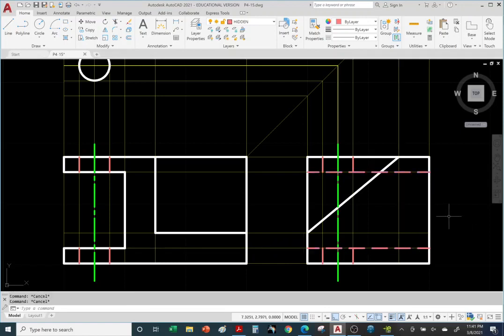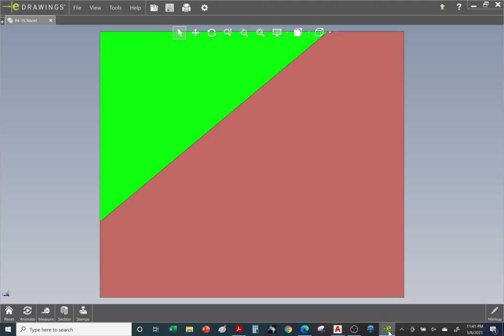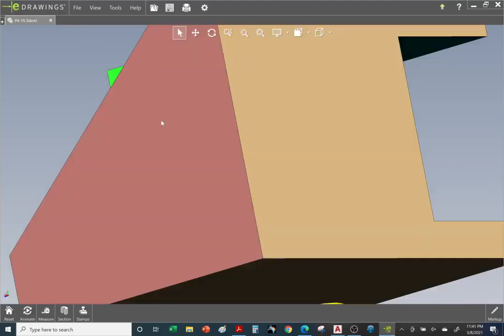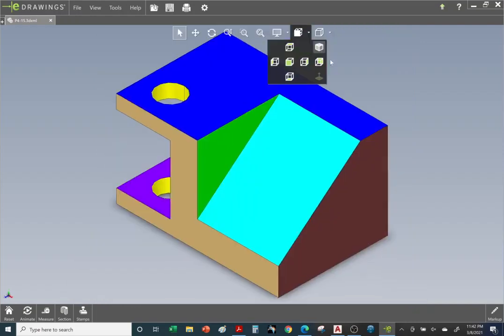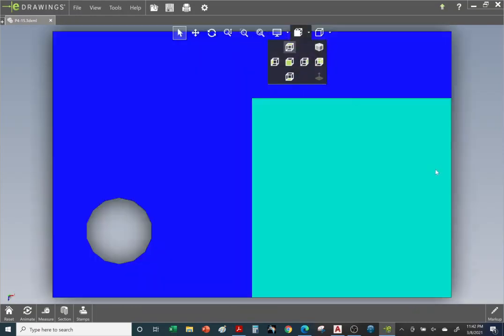And hit escape to deselect, and there we have our right side view. Okay, so we're done with that right side view. Okay, so now let's take a look at the top view. ISO view and top view.